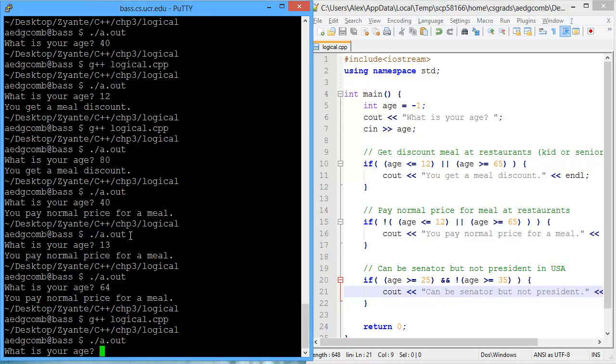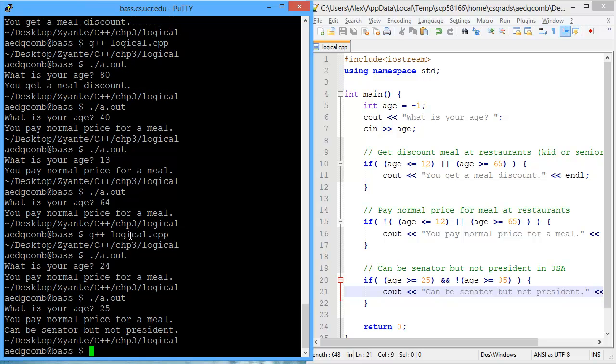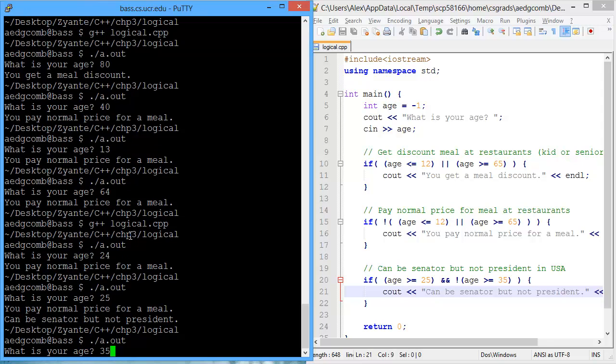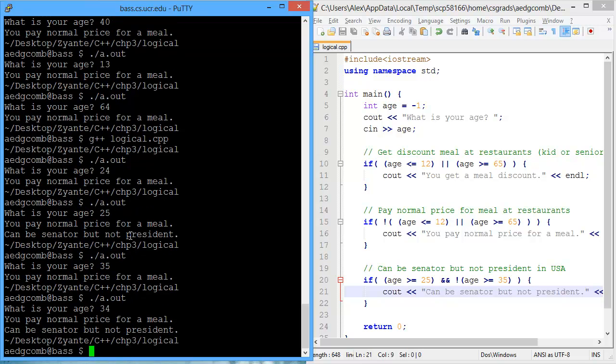So if you are 24, you pay normal price for a meal. If you're 25, you pay normal price for a meal and you can be senator but not president. If you're 35, you just pay a normal price for a meal. But if you're 34, you can be senator but not president as well.